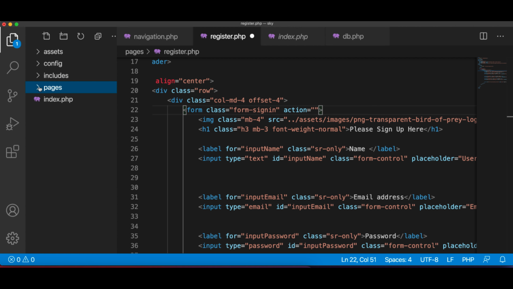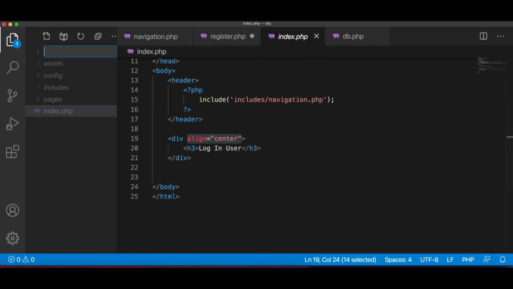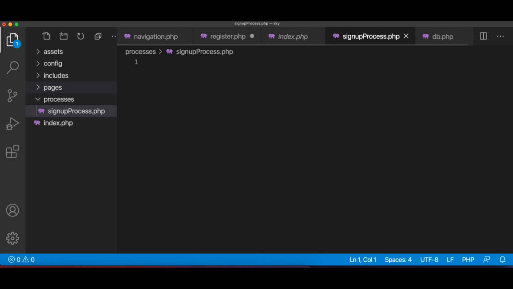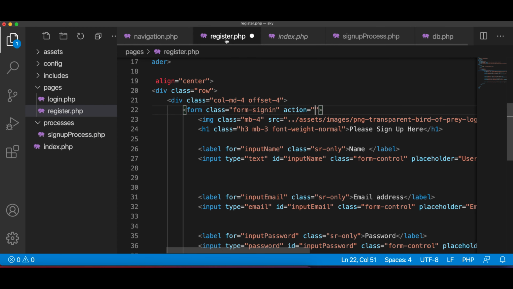So what I do here, next to index.php I create a directory, and I'm going to call it processes, and inside this processes we can create the file. So I create another file, and it's going to be for registration. We can say sign up process.php. So this is what is going to handle the sign up for our application.